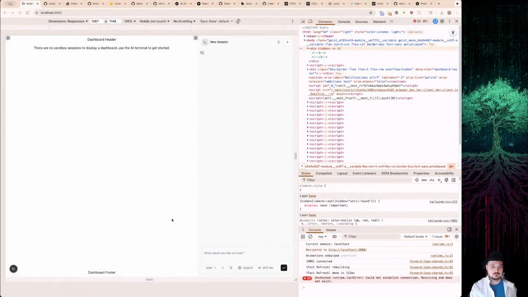This will be mainly a live coding session, some commentary, and inner monologue as I'm building stuff. Today's focus will be on my dashboard, sandbox dashboard, and mainly this terminal piece right here.